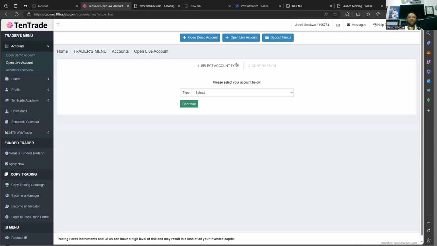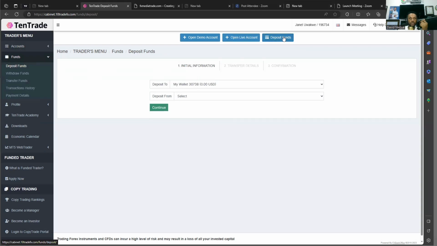Once you open up a pro account, then you want to deposit the fund. Look at the interface right here. So you click on deposit fund. That's loading up. All right, so here we have it. Deposit into my wallet. So we have deposit fund.